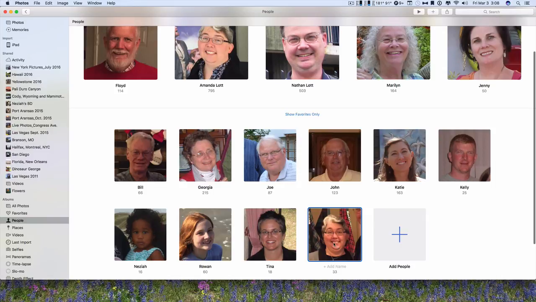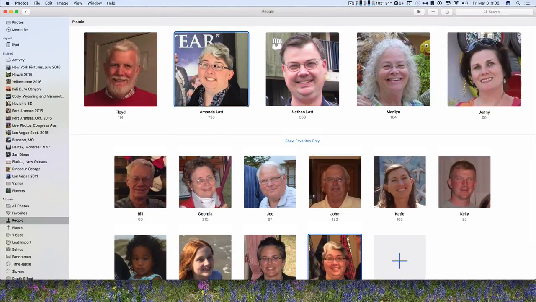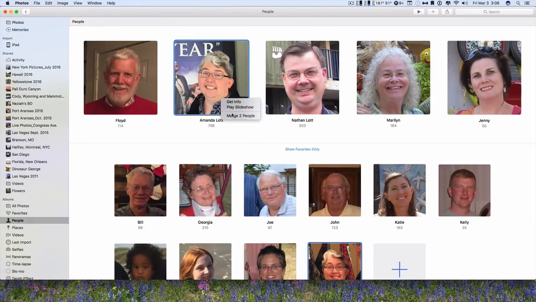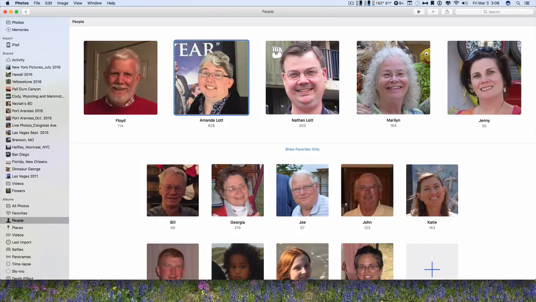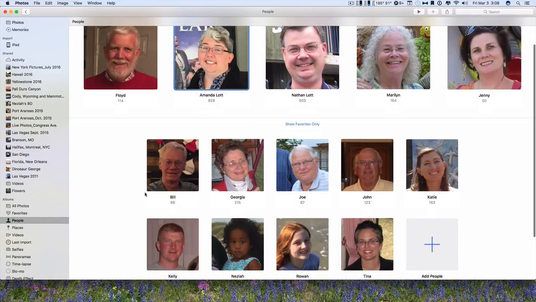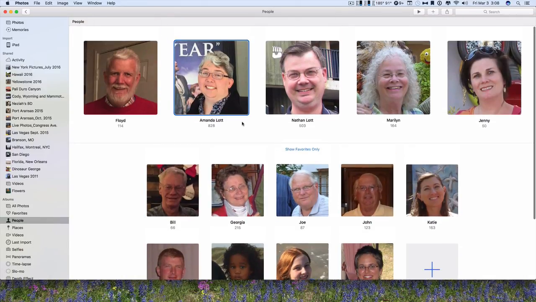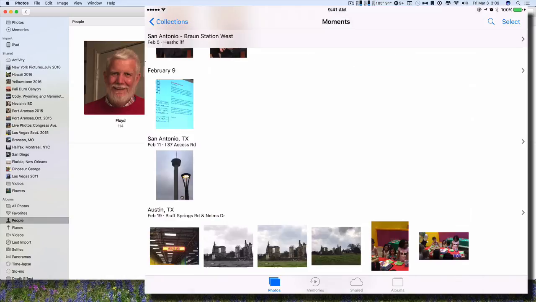And then I can select Amanda and also Amanda Lott, and right click, and it will give me an option to merge the two people. So I've gone from 725 pictures to 828 pictures. So that's another way you can add more faces. So let's look at people on the iPad.